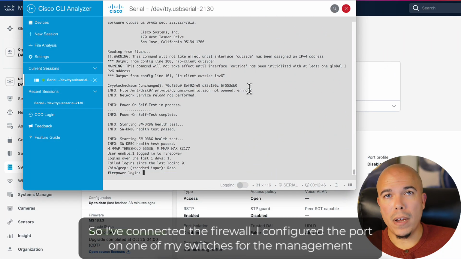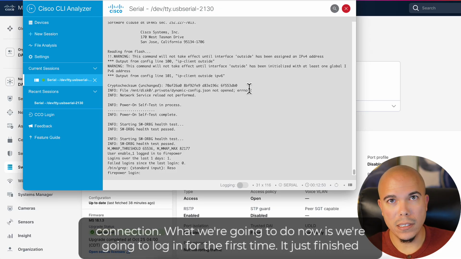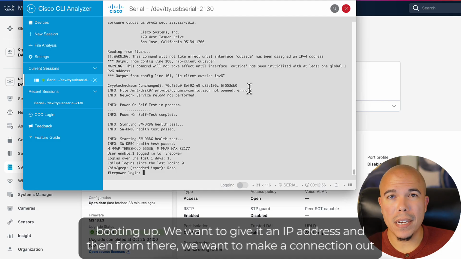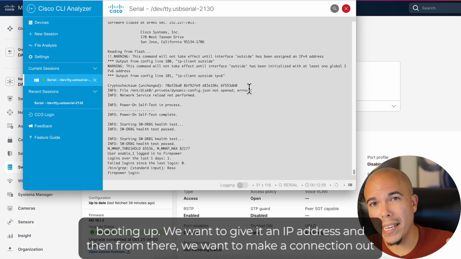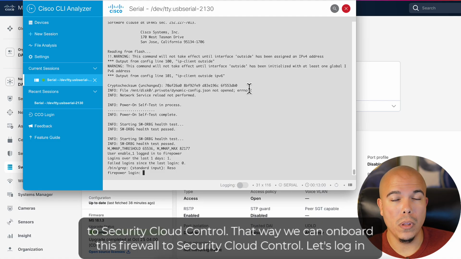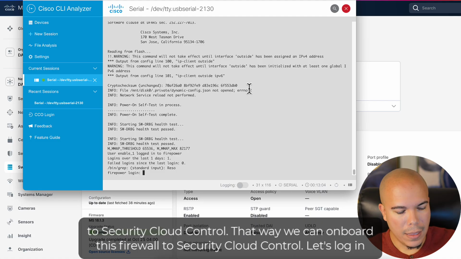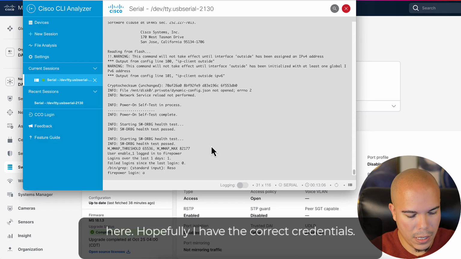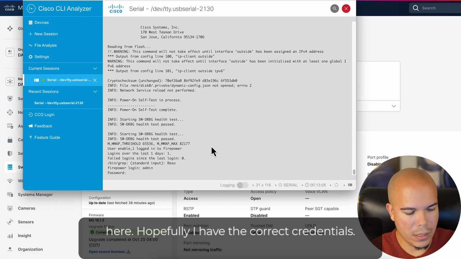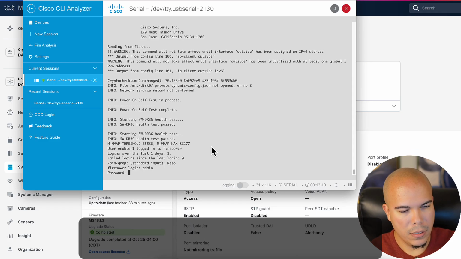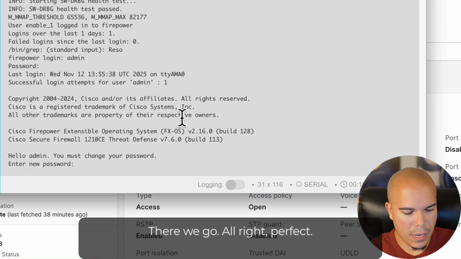So I've connected the firewall. I configured the port on one of my switches for the management connection. What we're going to do now is log in for the first time. It just finished booting up. We want to give it an IP address, and then from there, make a connection out to Security Cloud Control. That way we can onboard this firewall to Security Cloud Control. Let's log in here. Hopefully I have the correct credentials. There we go. All right, perfect.